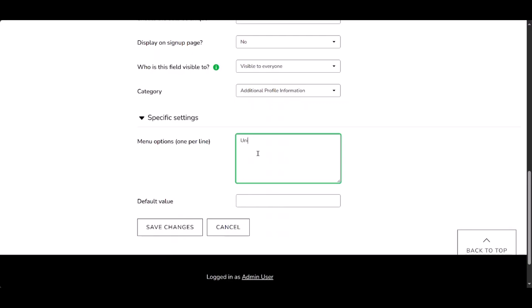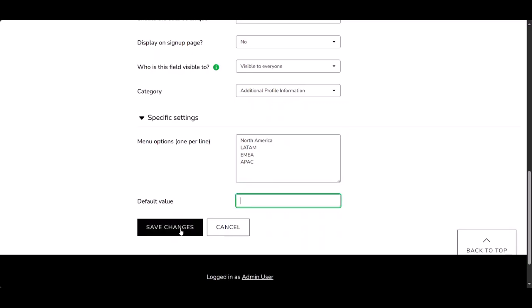Finally, we will add our menu options one per line. You can add a default value here, but if it is left blank, it will show choose to indicate that the user must choose. Now we can create our potential choices for our dropdown with one on each line. Once that is complete, you can decide whether you want to select an option as a default option.